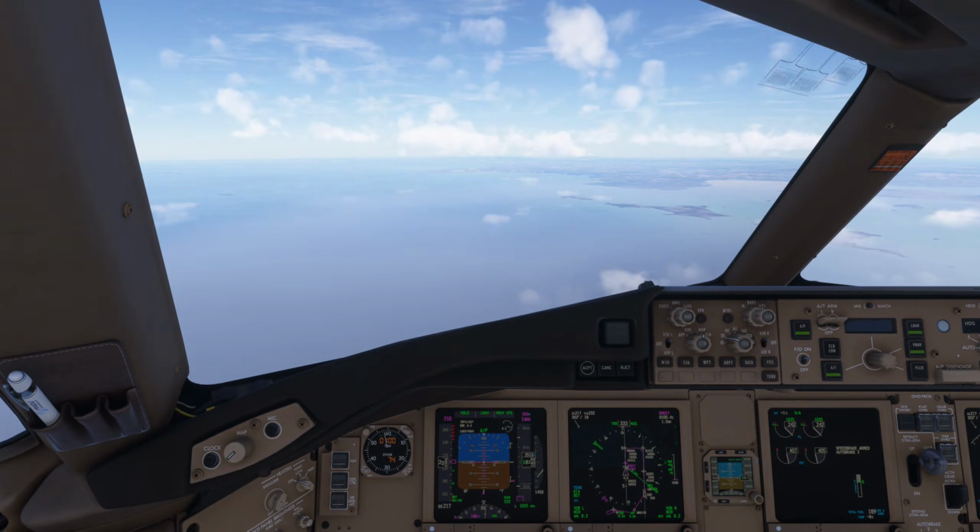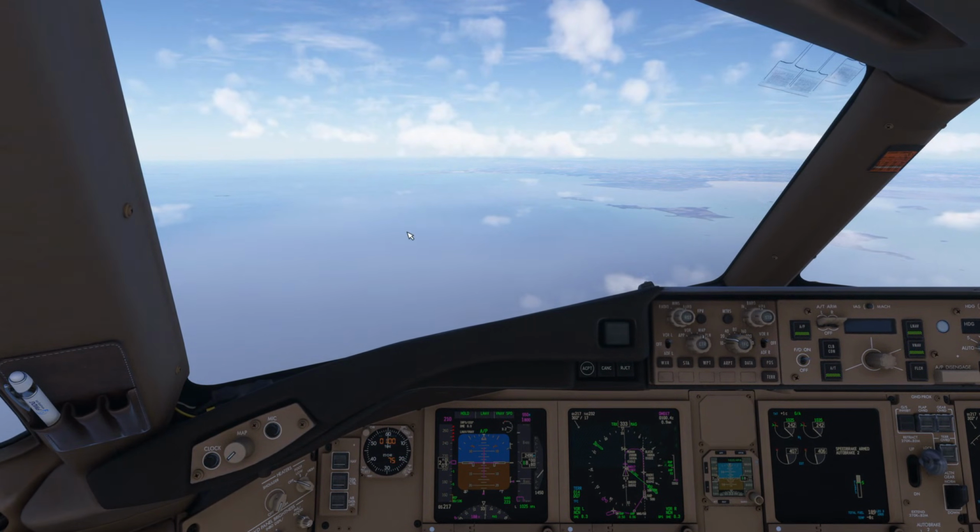Korean Air 35 Heavy, Incheon Control, identified, climb to flight level 310.